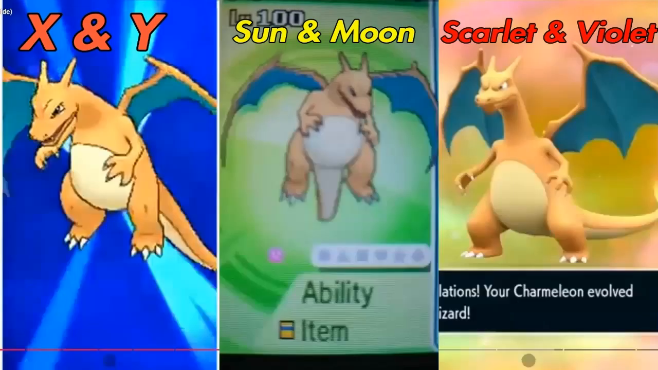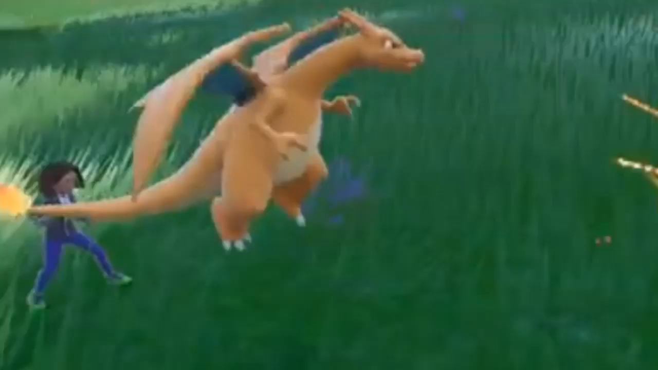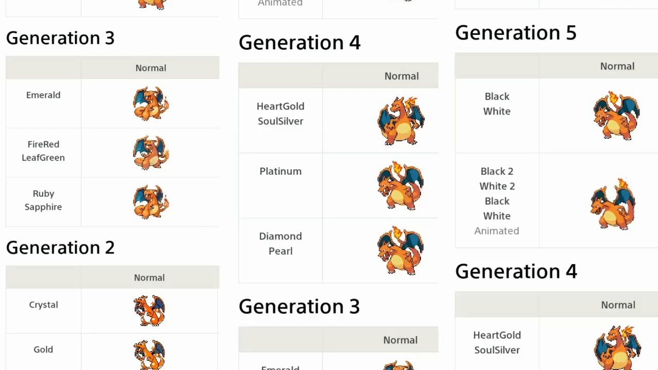Let's go to Charizard next. Charizard's somewhat saved by this because he has that flying and grounded animation. But throughout X and Y, Sun and Moon, and Scarlet and Violet, he looks practically the same. But then go to the 2D era, where you got Charizard in Generation 3, Generation 4, and Generation 5. Generation 4 and 5, they're similar, right? But you at least have Generation 3.